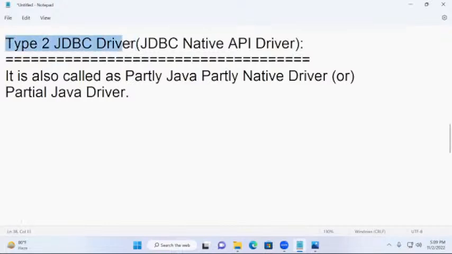This number is given by Sun Microsystems. These names are given by other companies. Some companies call it a native API driver, some a partly Java, partly native driver, some a partial Java driver. But instead of remembering all the names, go for the number. In an interview, they don't ask about the disadvantages of the partial Java driver. They ask about the disadvantages of the type 2 driver. So the number is important, no need of these names.